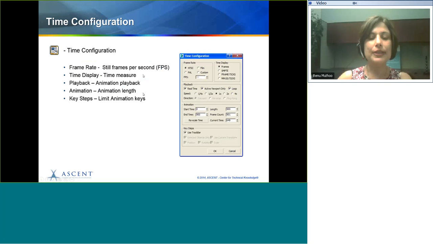Now there is another button available in the group of the time controls, and it is the time configuration button. When you click this button, the time configuration dialog box opens up. I'll be talking about the different options provided in this dialog box, and generally we should set them up before you start the animation.